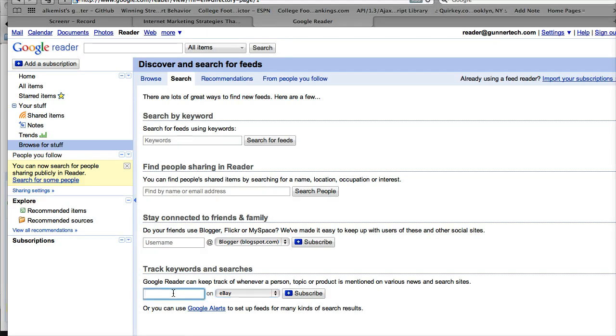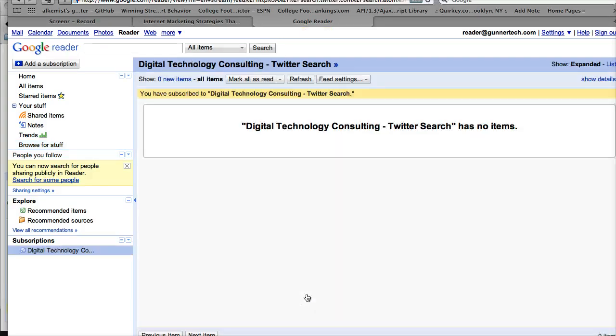So for example, I'll think of one off the top of my head. We'll do digital technology consulting, and we'll keep an eye on that on Twitter. And so I'll just do subscribe. And so once that's in there, it'll put items in there that come in. And I probably got ahead of myself as I picked too niche of a keyword for Twitter.